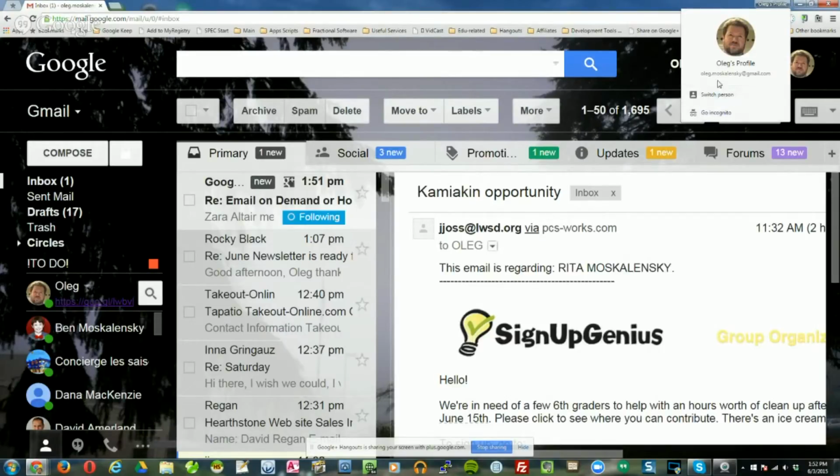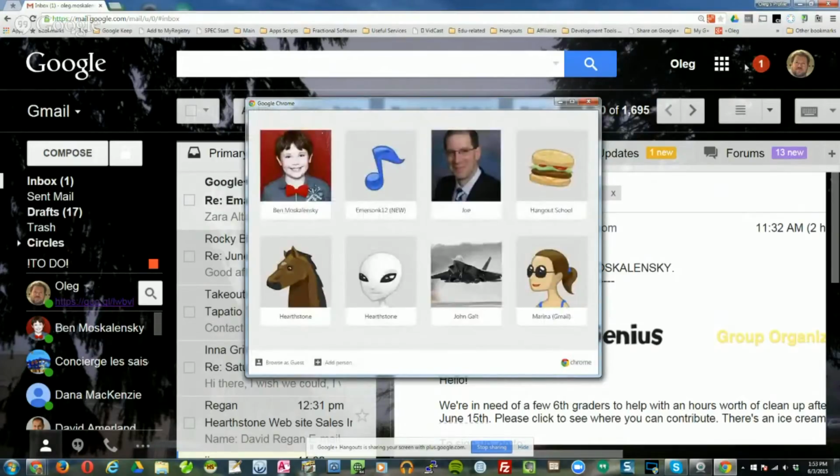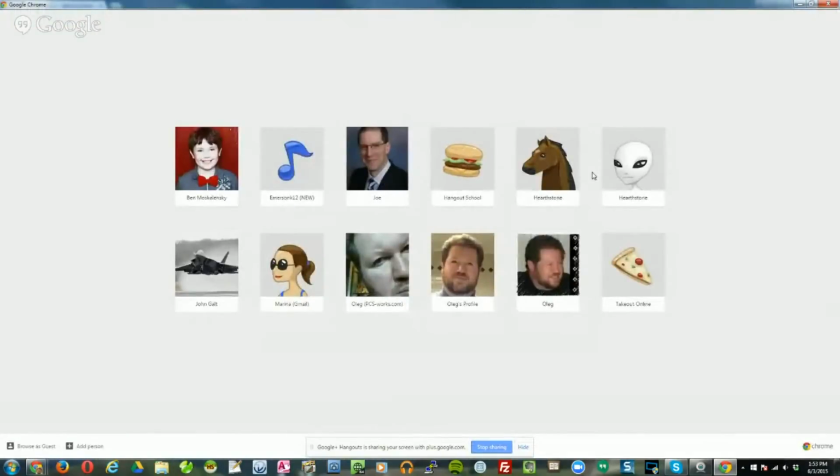But in my case, I'm just using regular accounts, and so I'm going to click on the switch thing. And when I click on switch person, it comes up with this window that has all these different accounts that I've set up. So all of these different Gmail accounts, some for me, some for some of my clients, and they have all these different email addresses.